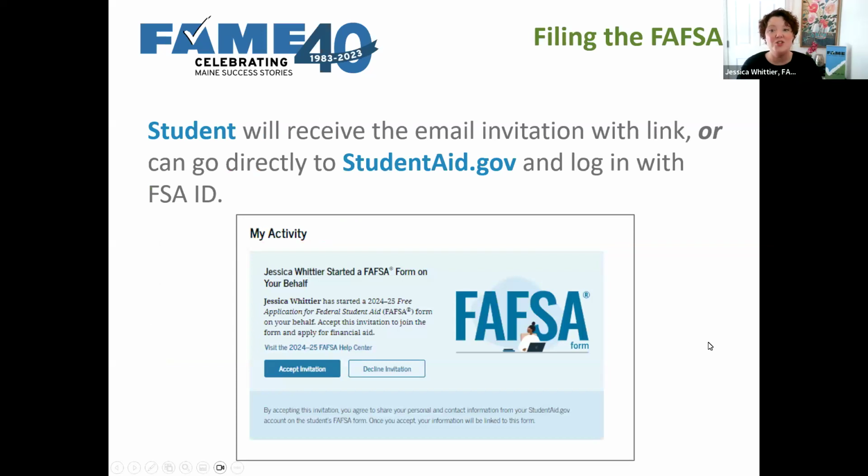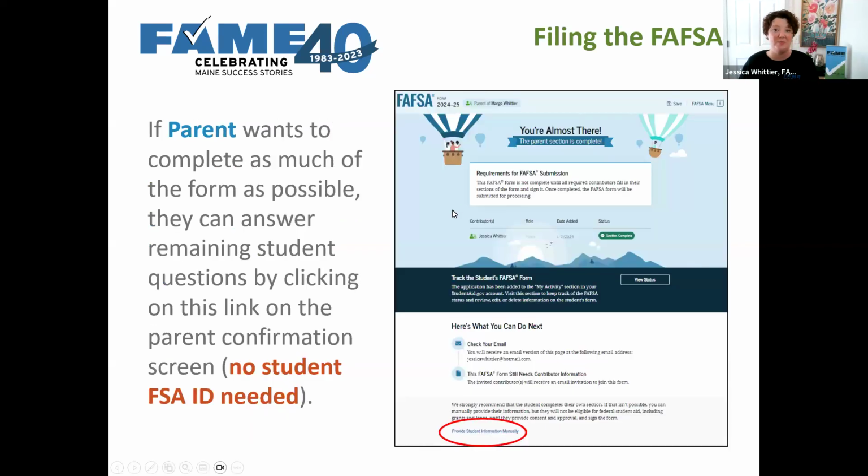When they do that, the students are going to receive an email invitation or a link where they can go directly to studentaid.gov and log in with their ID. So in this case, this was me inviting Margot, saying, I got it started. Hey, Margot, can you come and do your portion of the FAFSA now as well? And so they'll accept that invitation and it'll take them right in.